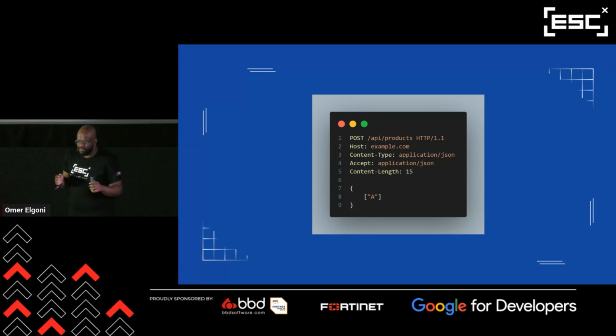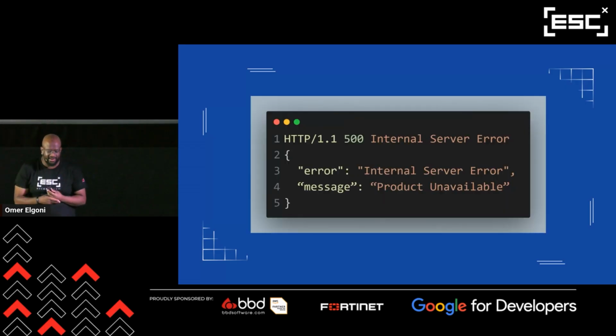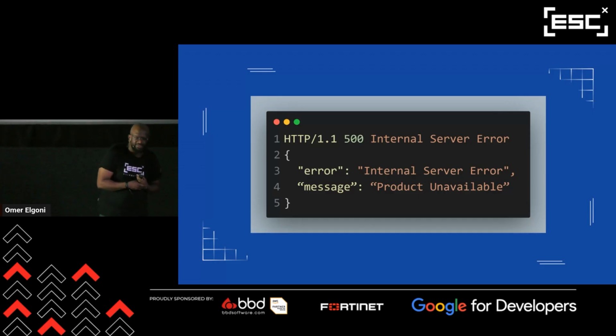What really killed me, though, is when we made this purchase, we get this error. Internal server error, product unavailable. And we looked at this and we were very confused because like proper developers, we didn't read the business rules, we didn't read all the docs, we just started coding. Does product unavailable mean that product A doesn't exist? Does it mean maybe it's out of stock? Or does it mean what it actually means in this case? If you're in Cape Town, you're not allowed to buy product A.